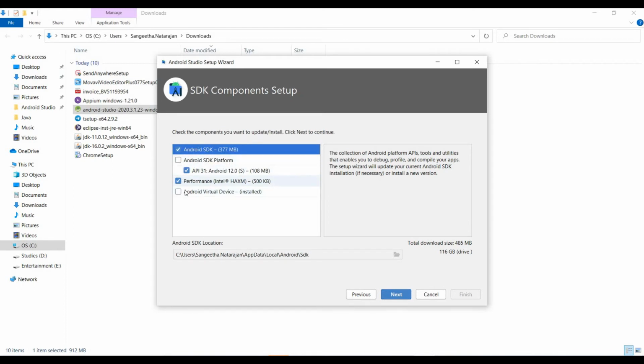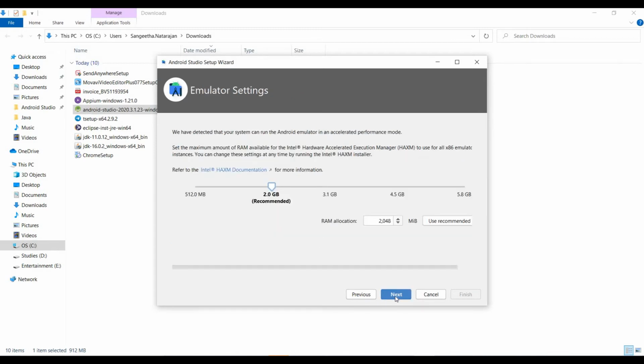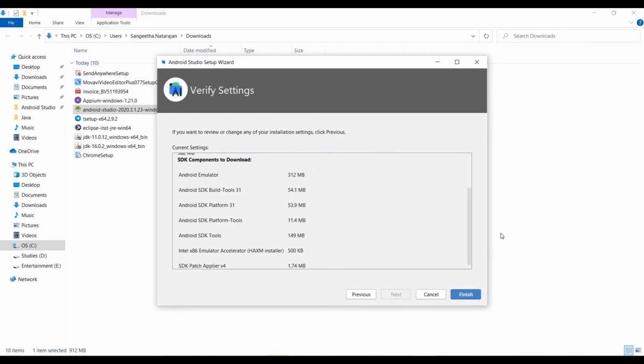Everything is selected by default. In that case, you just check the SDK folder path. This is the one. Okay. Only now will the SDK start downloading. So now I have to click on next. Here it will be asking to refer to the Intel HAXM documentation. I will tell you about that separately. Now click on next.